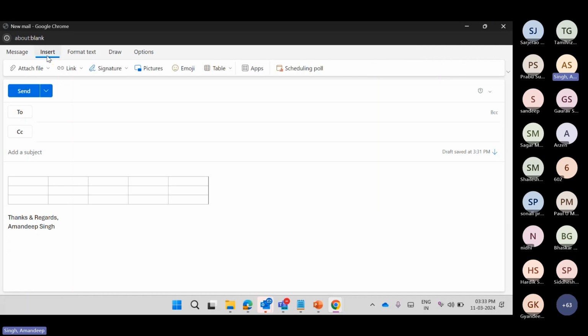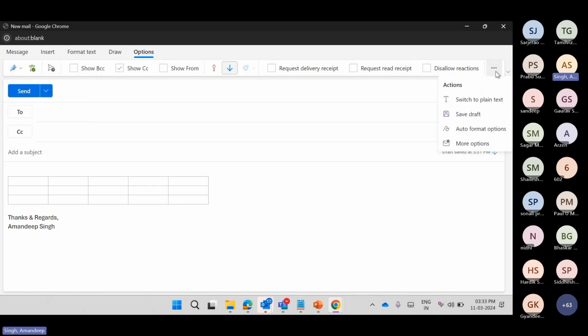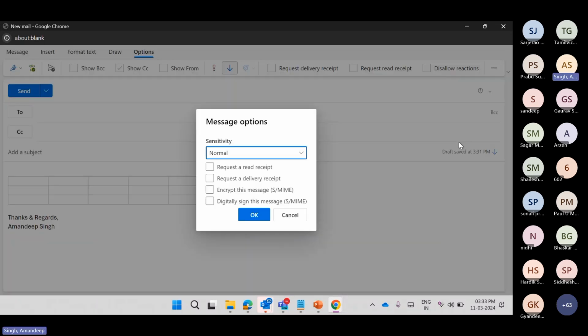There are some further options like insert, format text, draw. You can use draw options as well, and you can click on options. Text editor, show BCC, show CC, show from, request delivery report, request delivery receipt, request read receipt, disallow reactions. So if you do not want the users to do reactions on the emails, I'll tell you about reactions as well. If you want to send this email as plain text, or save this as a draft, multiple options are there.